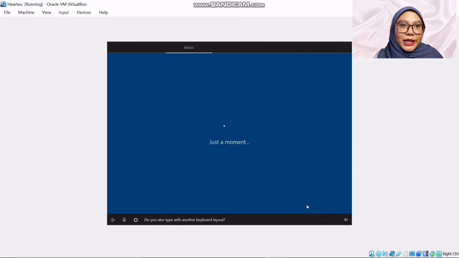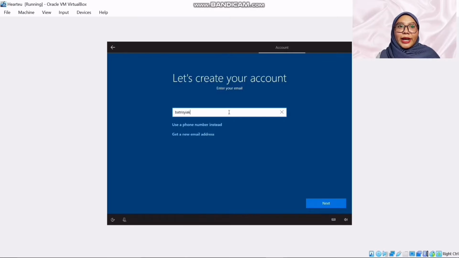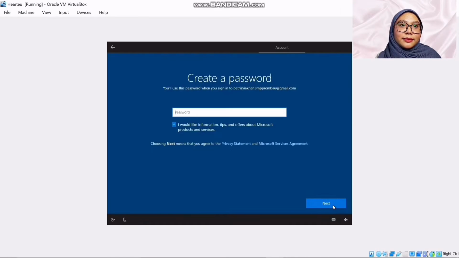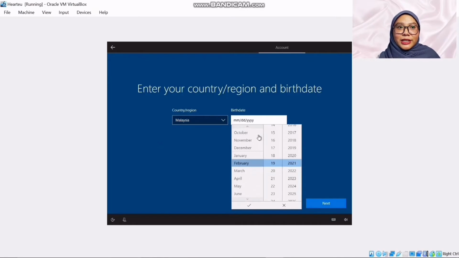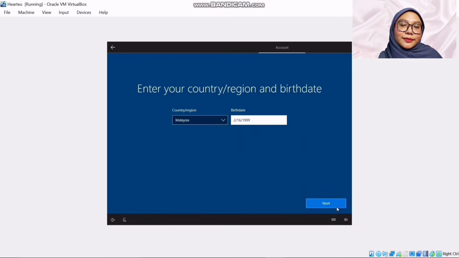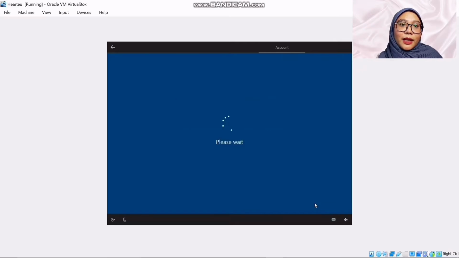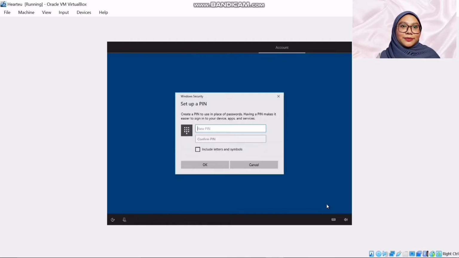Skip for a faster way. You may now create your account, put in the email and password. Make sure to click Next. Enter your region or country and your birth date. Click Next. Wait for the next account setup.